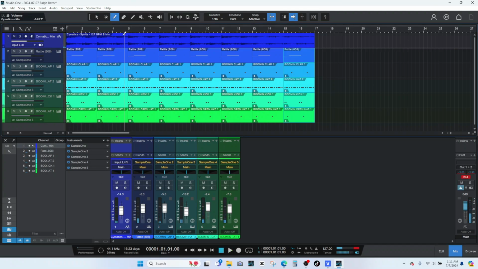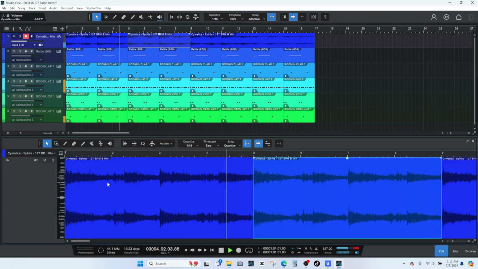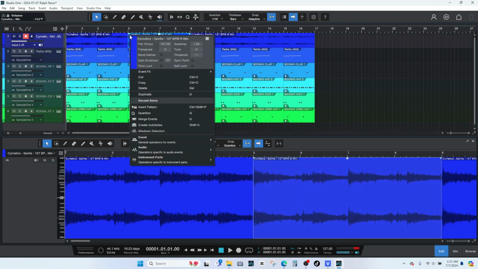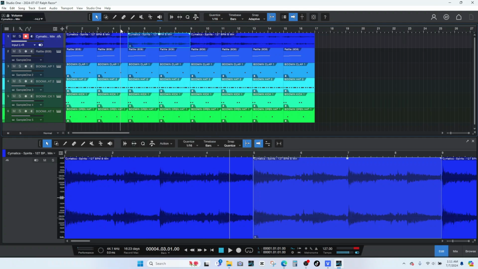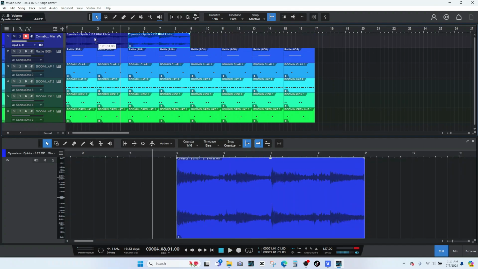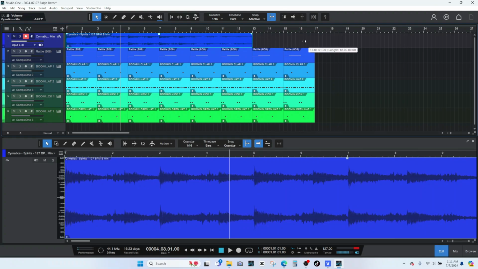Now, what I would like to do right there is, for the sake of discussion, let's see if we can pitch that down a little bit. So what we want to do is right click on that and see what we can do. I actually like that better than the first one. So we're going to take all of that out and just leave it like that.